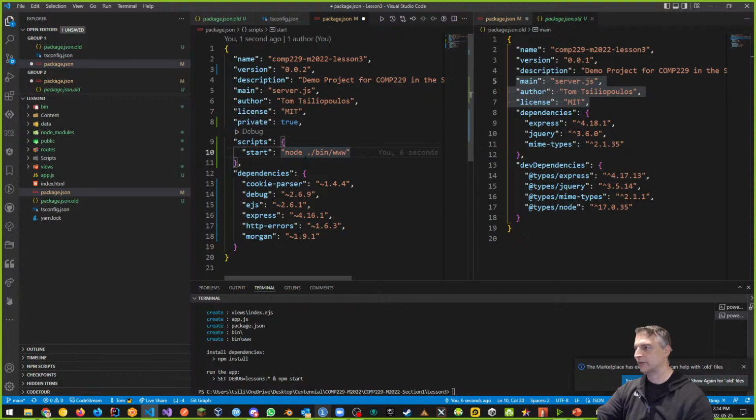We have a scripts, and it says this is our startup script, node ./bin/www. This is difficult to understand. So we're going to move this around. We're not going to say start node www. Instead, what we want is to start node at server.js. That's what we want. Okay.